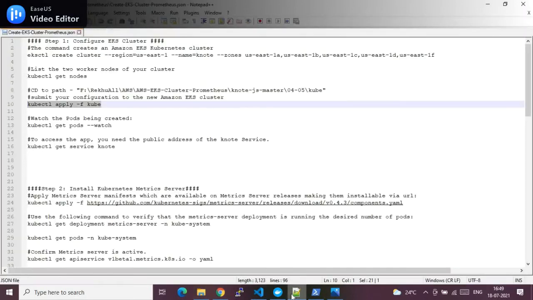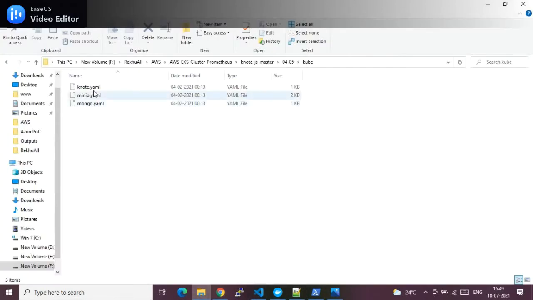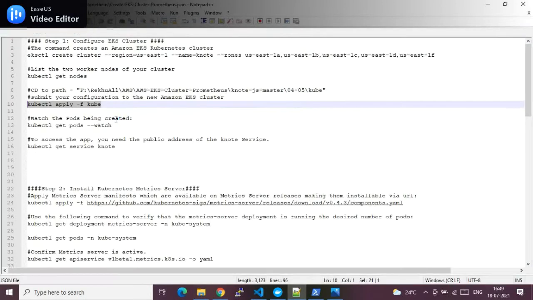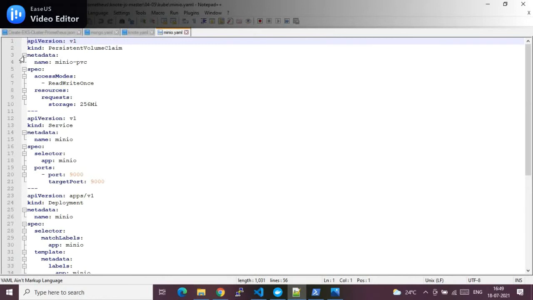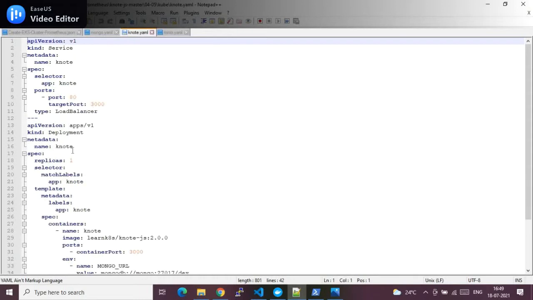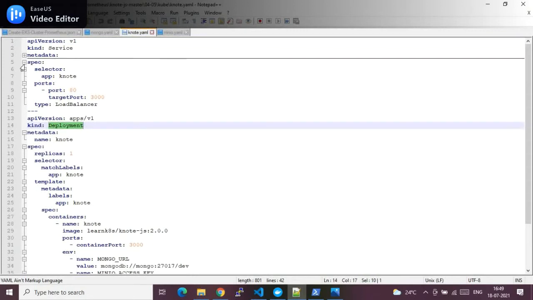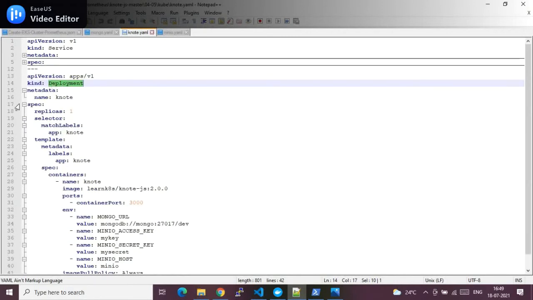Before I walk you through the next command, let me open this folder and show you what it contains. It contains the definitions. Let me open the three files. I will just quickly walk you through this as an overview. As you see here, this is a service, the kind is Service, and the name is Minio. If I go to the other one, the kind is Deployment. This is Keynote, which is a deployment. Keynote is my service, it's an application. As you see, this is an application deployment specification.